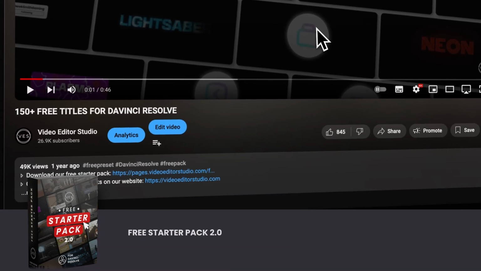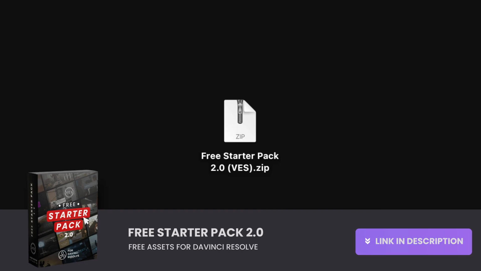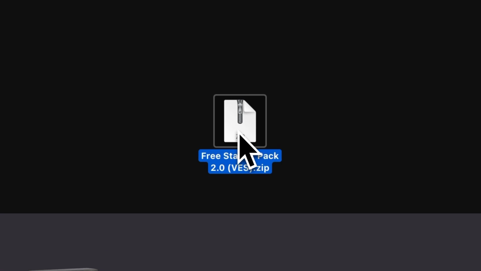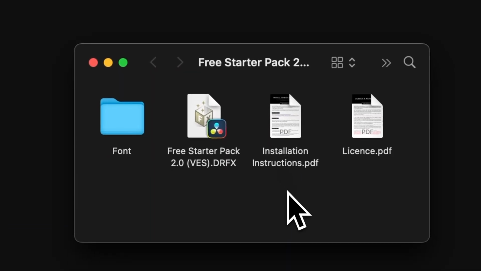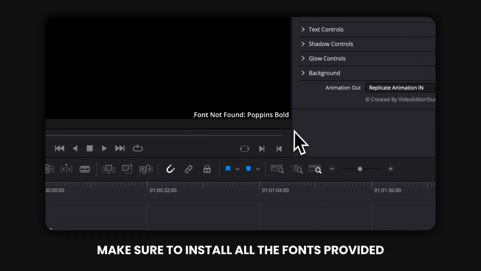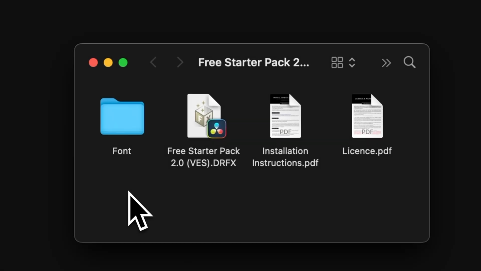Alright, so you can download the free starter pack by clicking the link in the description below. You will get this zip file, just double click on it to unzip it. It will give you this folder. In the folder you have a couple of things. You get the license, the installation instruction, the TRFX file and the fonts. Please make sure to install all the fonts, otherwise the title will not work.